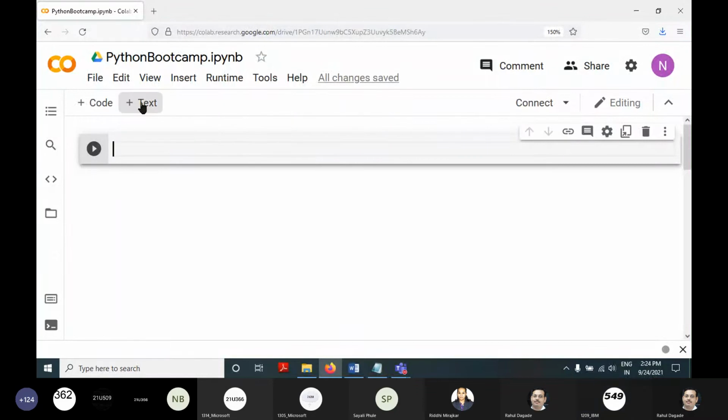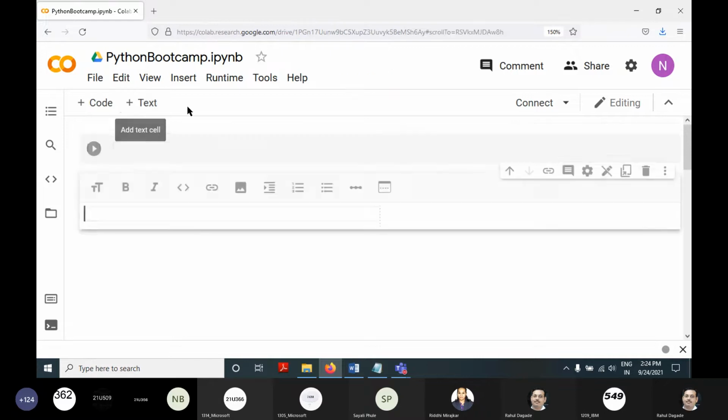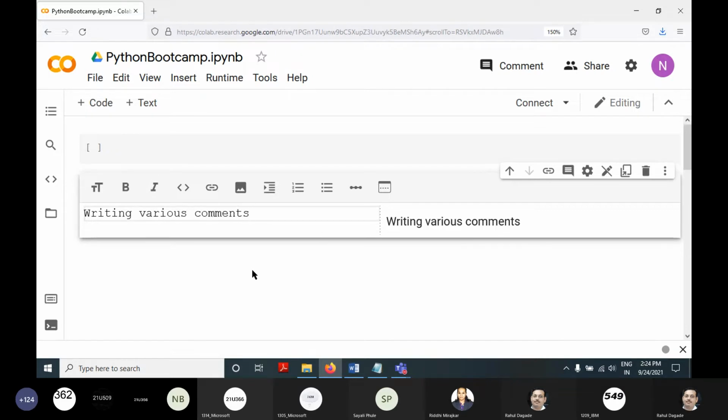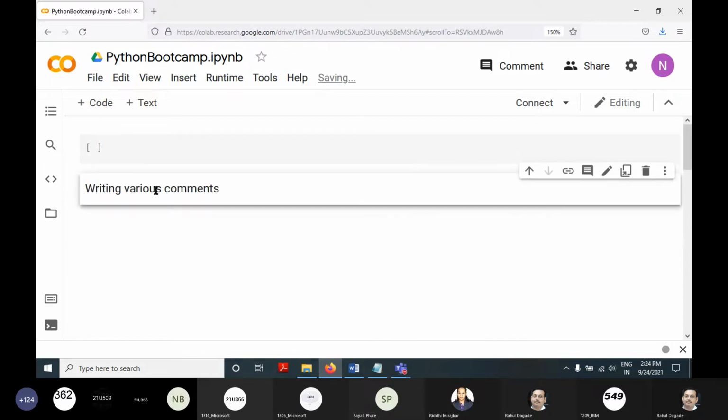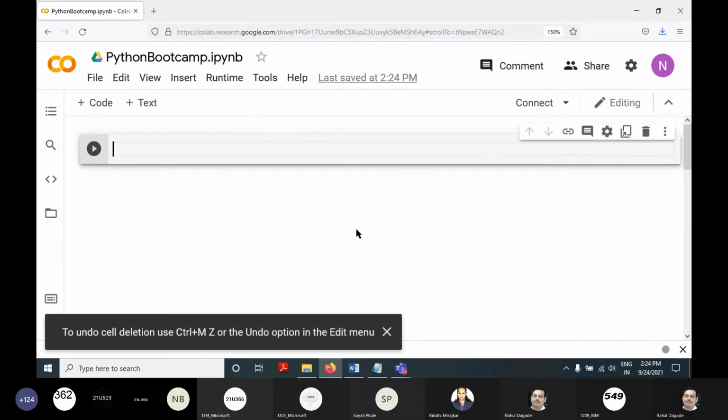Now it has the text window also. It's visible now. The screen is visible. And it has a text window. The text window can be used for writing various comments and even the logic of our program and algorithm. So it's like a complete notebook in which we can have the text data as well as the coding data.